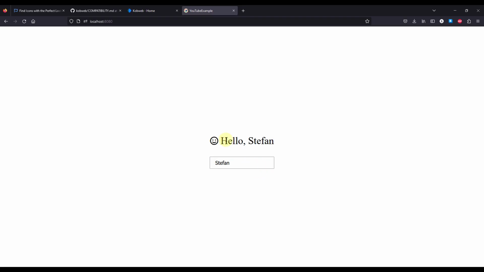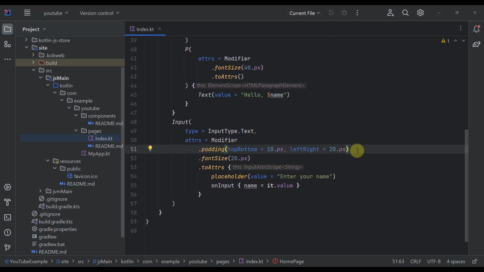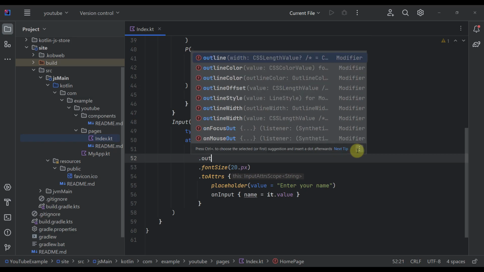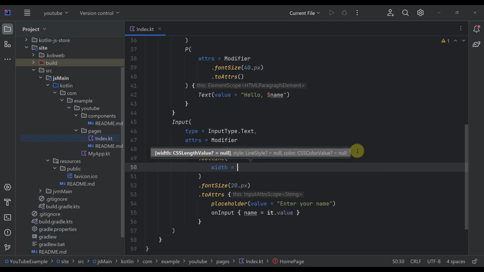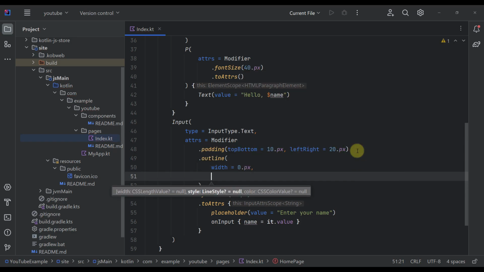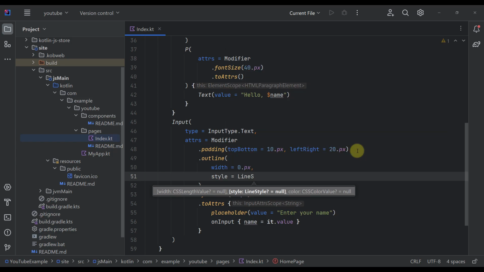The next thing, I'm going to also show you how we can remove this default style inside our text field. In this case, as you can see, we have this border and the box shadow. So in order to remove this default style, we can just go to our project, and we can specify a new parameter, which is in this case called outline. In this outline, we can specify the width to be 0 pixels. So no width. The style can be line style.none.